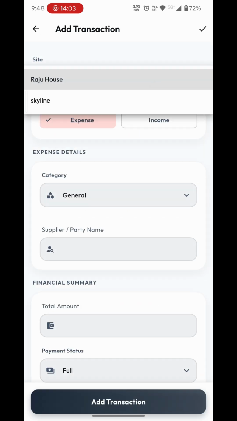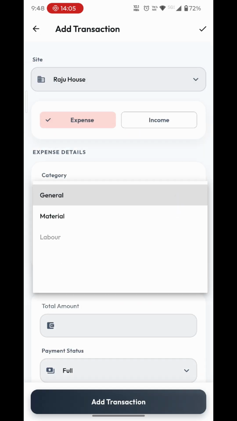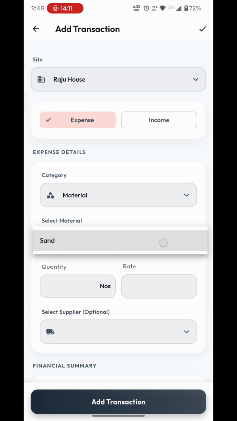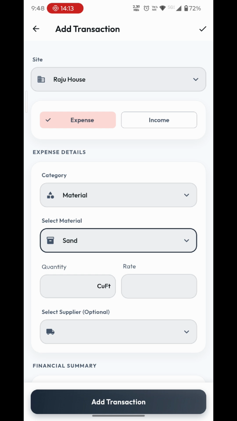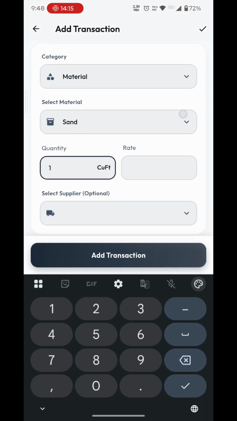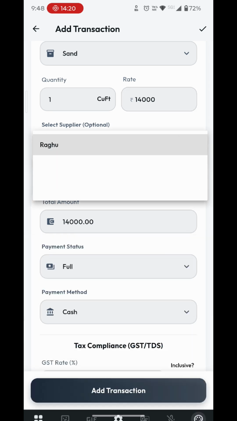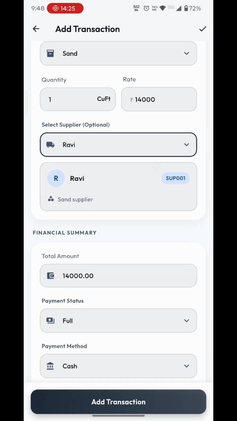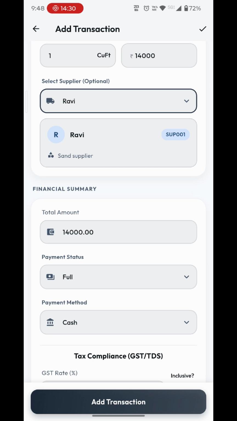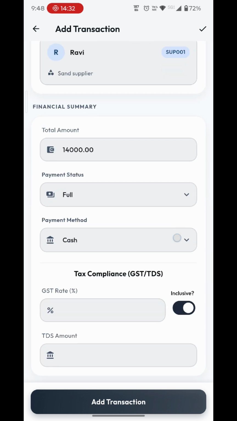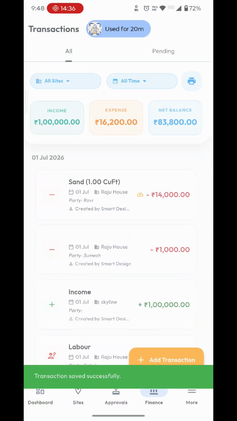Next, let's try adding a material expense. After selecting Expense in Add Transaction, choose the site. Choose Material in Category and choose the material in Select Material. After that, choose the quantity, rate, and material supplier. The amount will appear automatically. Enter payment status, payment method, and date. If a bill needs to be attached, there is an attach option here. After that, click Add Transaction.